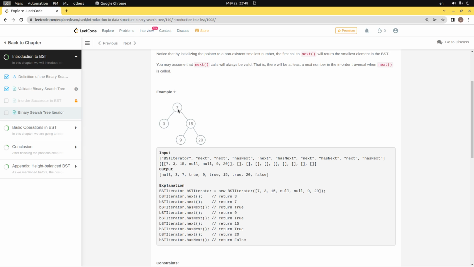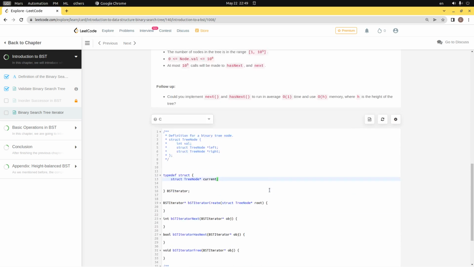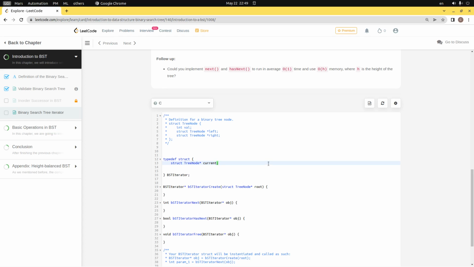Okay, it seems we need to store the root. Okay, current root. And after that one, we just switch. Okay, we just store the root. It seems we don't need to store anything here. The current root, that's it, right? Let me see.